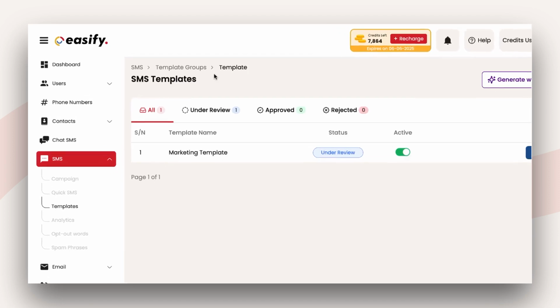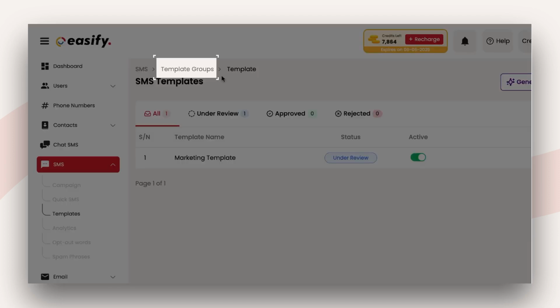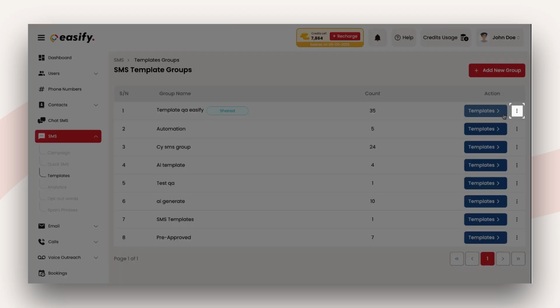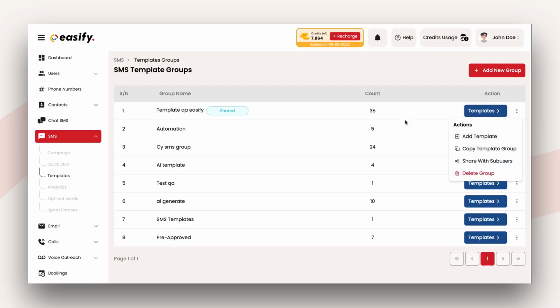Click on Template Groups to view the template groups. Here you can view all the template groups. Click the three-dot menu next to Template Group to see further options. You can add, share, copy and delete these template groups.